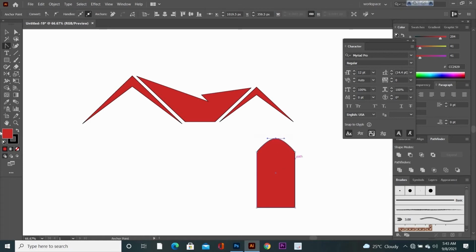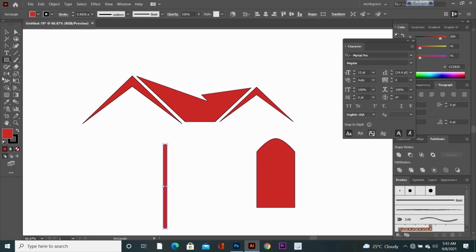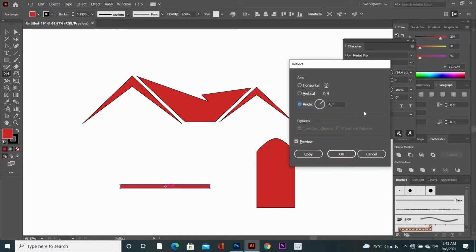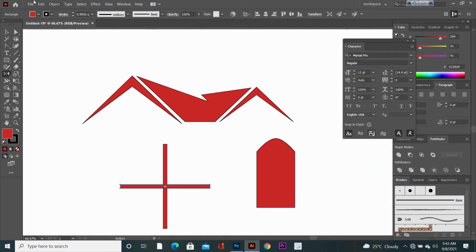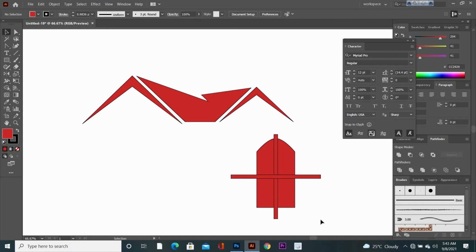Now again go to the rectangle tool and draw a rectangle like this. Go to the reflect tool, press and hold the Alt key and click right in the middle of that rectangle and set an angle of 45 degrees and click on copy. Now place these two rectangles right at the middle of this rectangle and click on minus front.